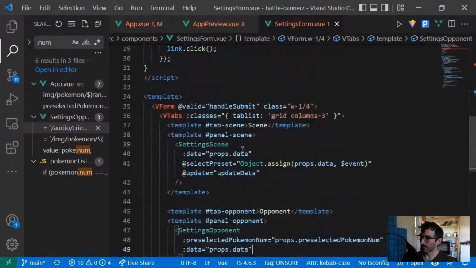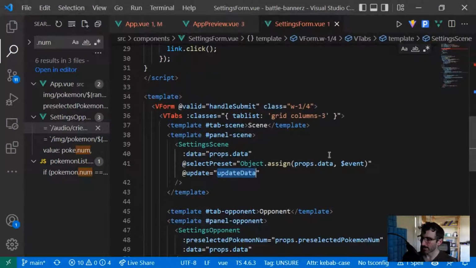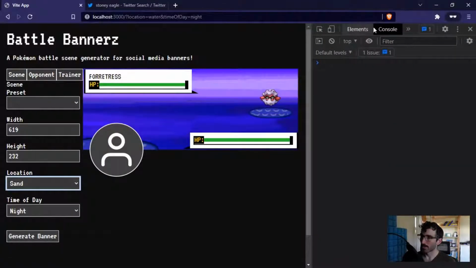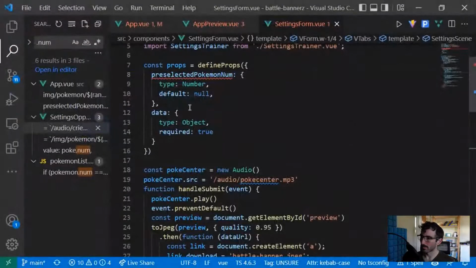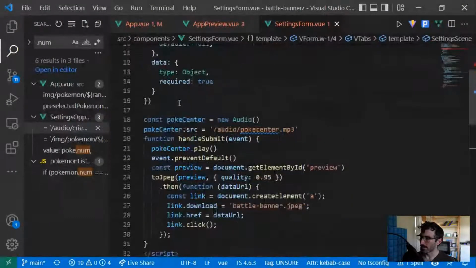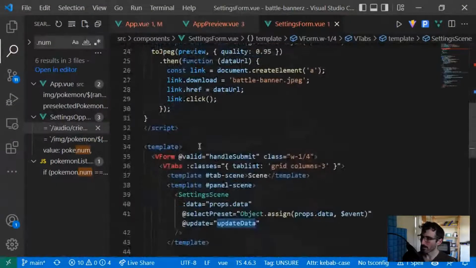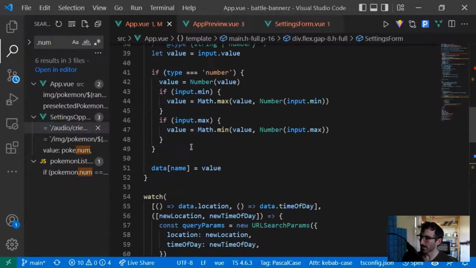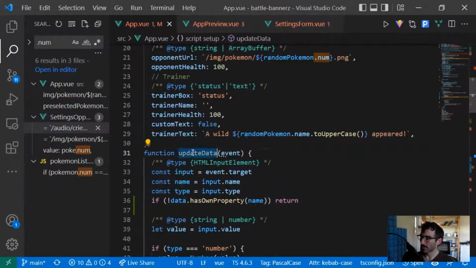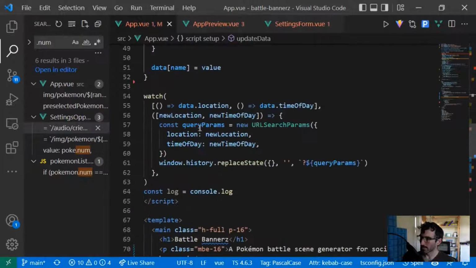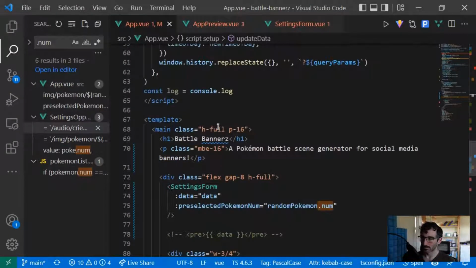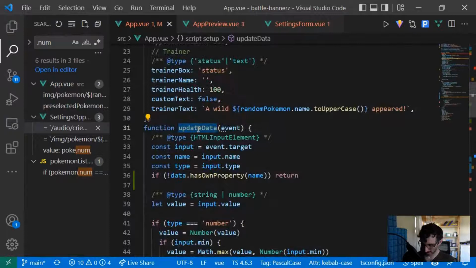this update data method is not actually being called, or it's not actually defined. It's weird that it's not being logged here because update data is not defined in the settings form component, but we are trying to execute it here. So what we need is in app.view, we have this update data function, and it looks like it's not actually being called anywhere either. Well, it's not being called anywhere because we're not listening to those changes.